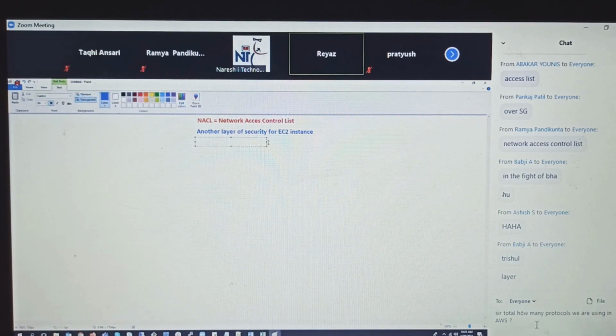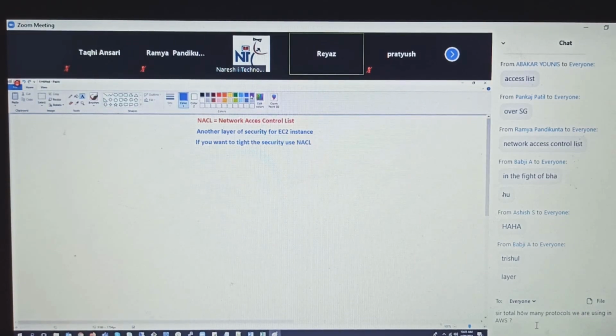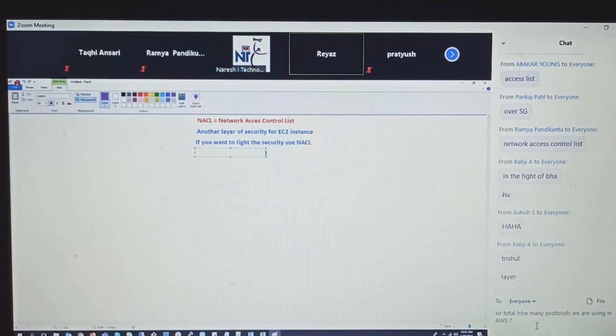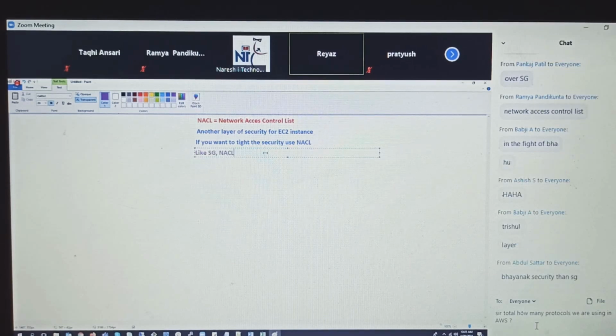So I would also say that if you want to tighten the security, guys, use NACL. Of course, from the security group itself, you can secure your EC2 instance. But if you still need to secure it further, then go for NACL. So guys, like security groups, NACL also has inbound and outbound rules.